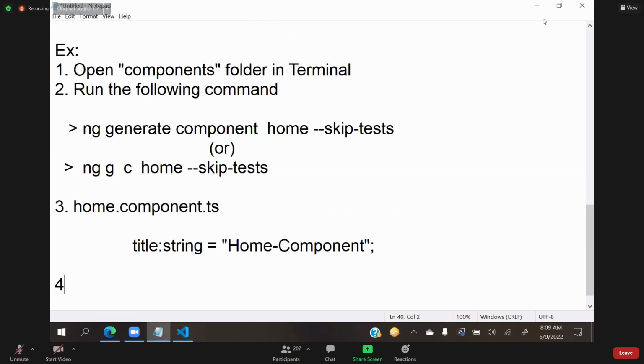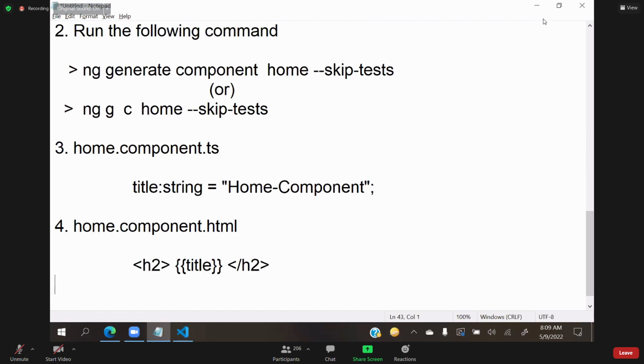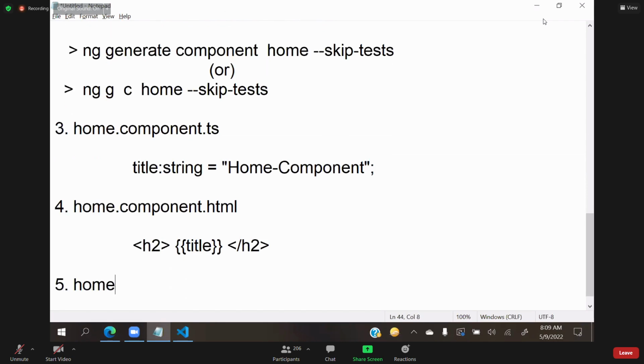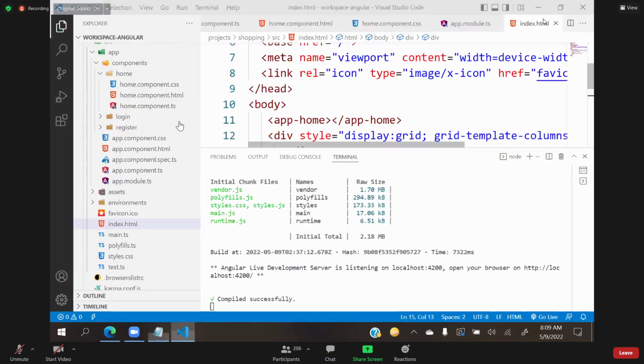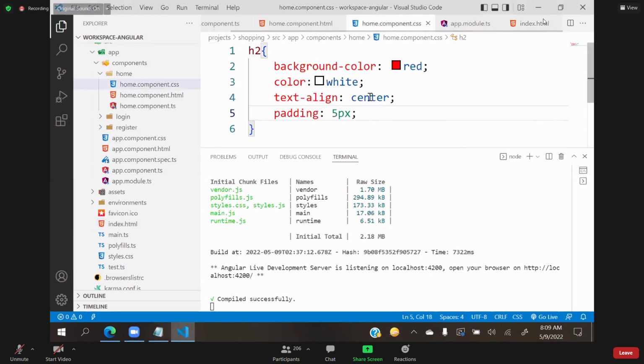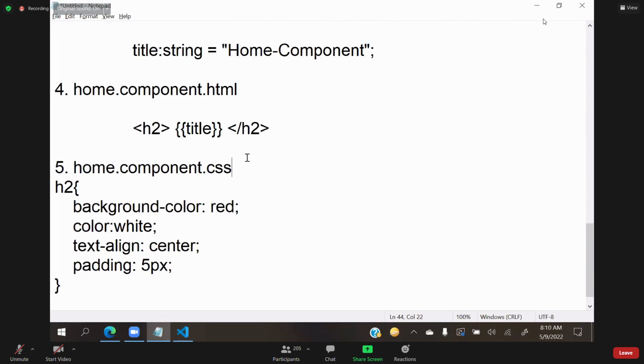Next, in home.component.html, we just added a heading with this title to display. That's it. We need to define that title to display. In home component dot CSS, we are adding all this code, extra CSS, just roughly one CSS code we are adding into this.